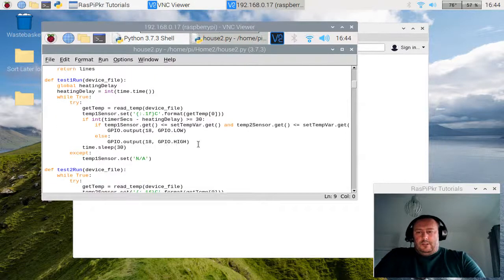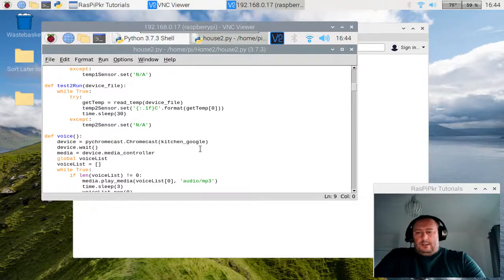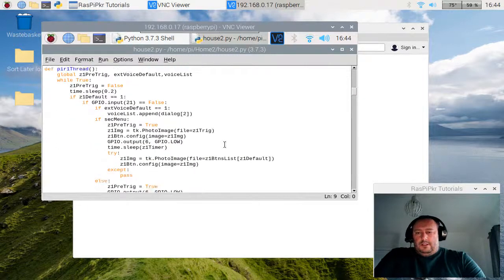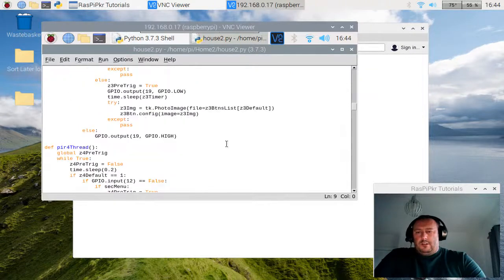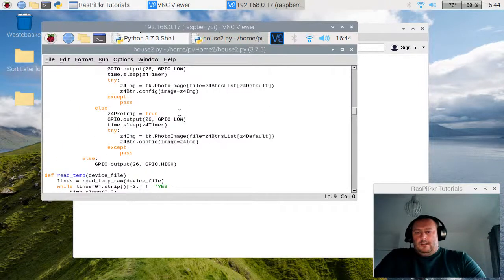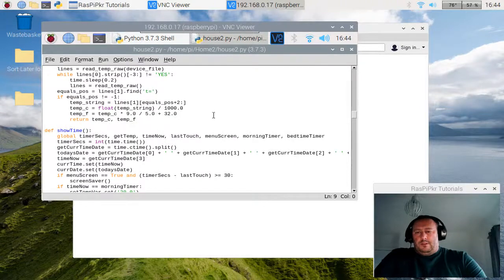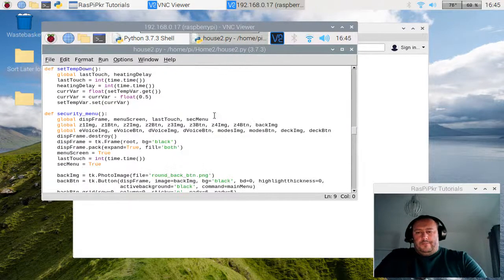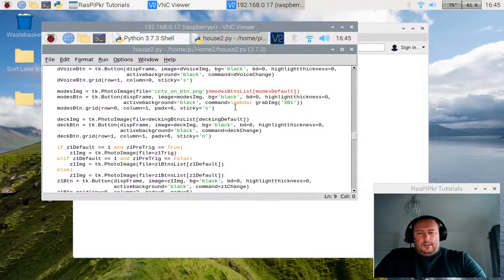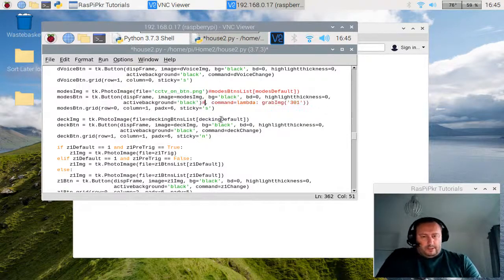But when I receive movement on PIR3, it's going to grab that. It's going to grab the thing and then call that function. Whereas me, I had the button set to actually force it. There we go. Right. So I'm just going to comment that bit out because I don't need that to do that.